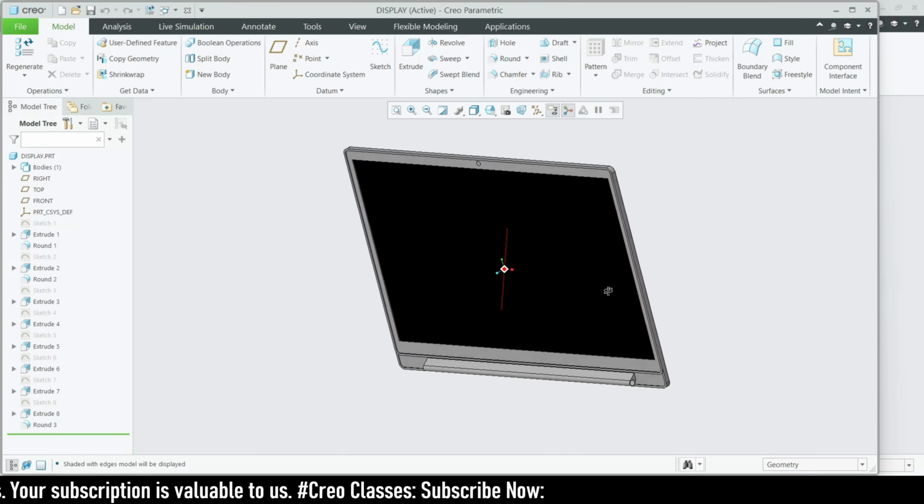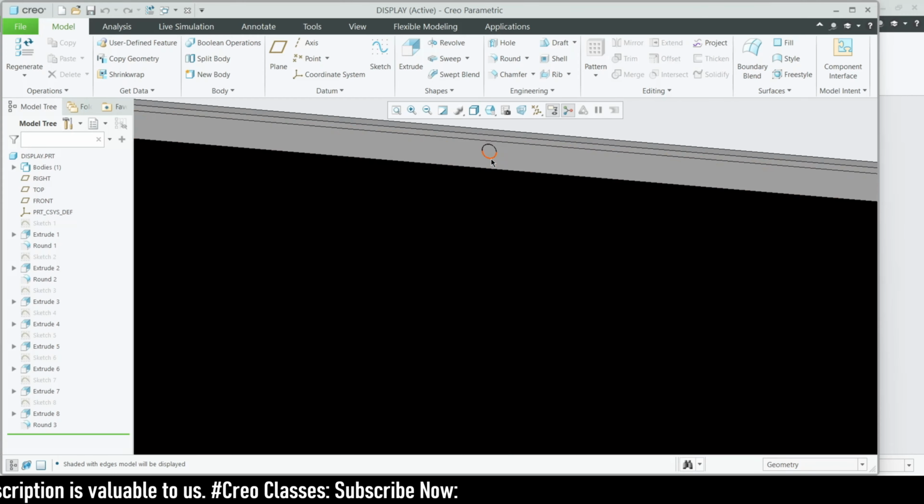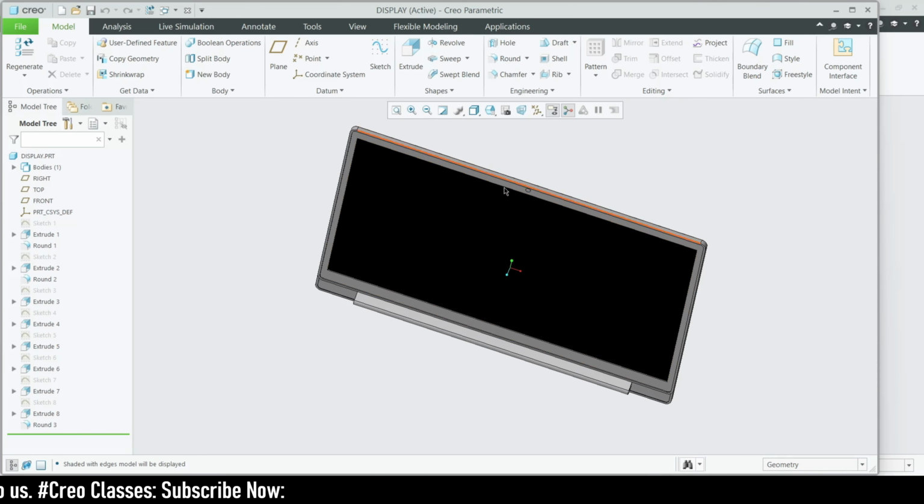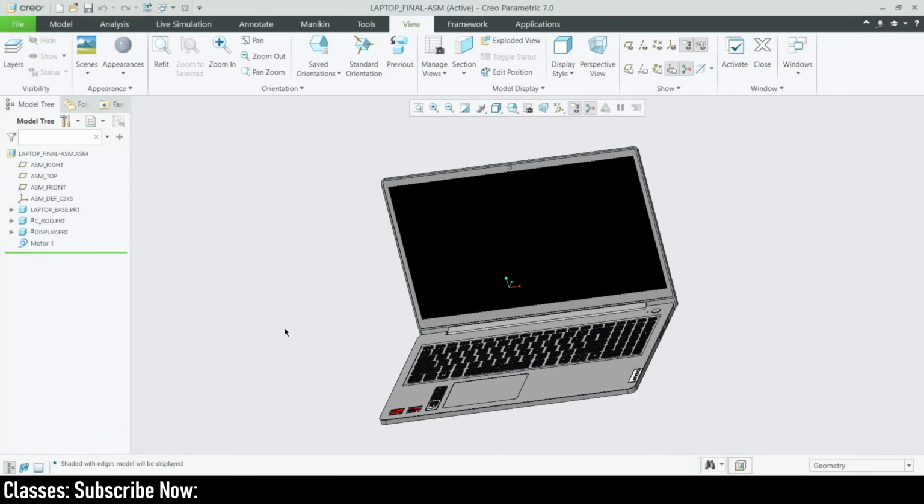Sorry for that. The next thing is the camera port here, and other than that, that's all. This is a simple part, like I said before. The next one is the connecting rod. This is very simple.